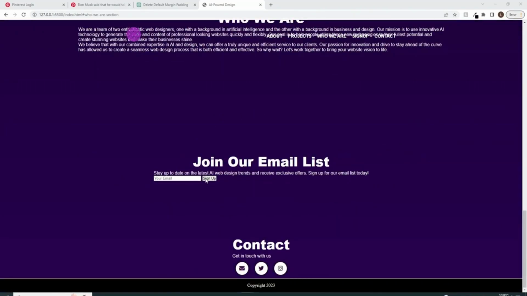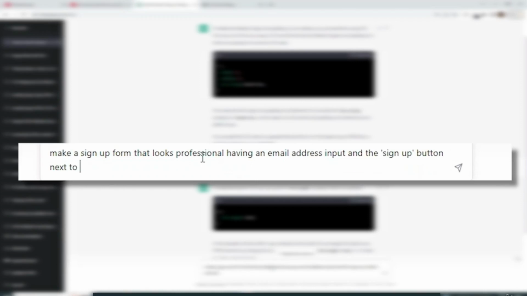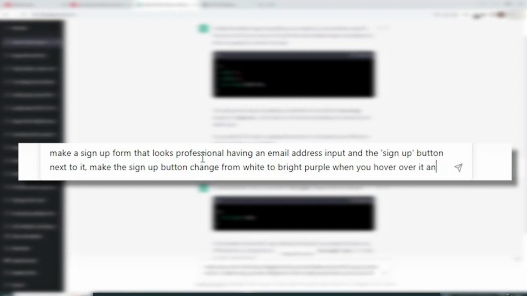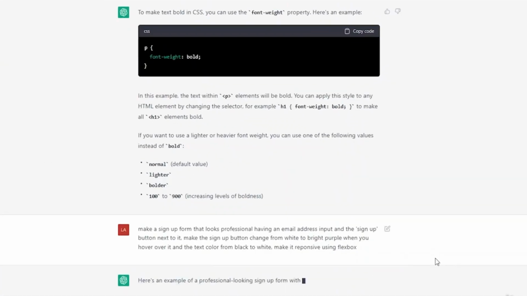I want to make it look a little bit nicer, so I'm going to go to ChatGPT and I'm going to type: make a sign up form that looks professional, having an email address input and the sign up button next to it. Make the sign up button change from white to bright purple when you hover over it, and the text color from black to white. Make it responsive using Flexbox. And let's hit enter.